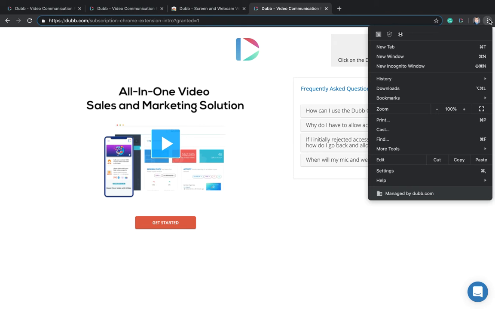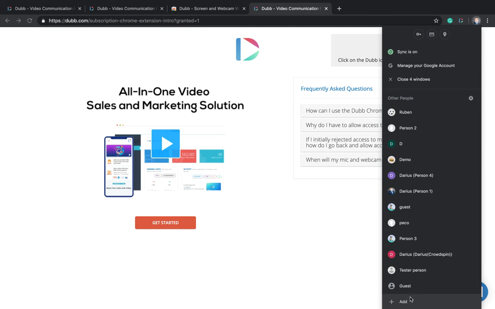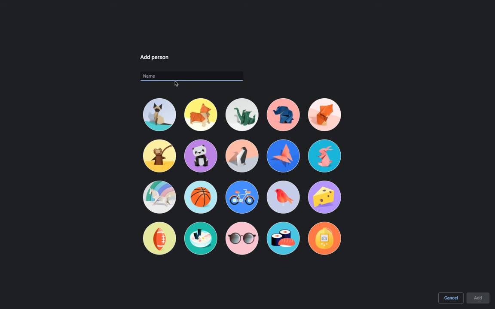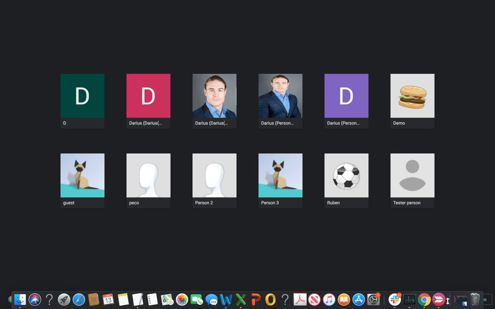We can also create a new Chrome user by clicking your profile picture here, clicking add a person, and then you can add a guest person and install the Chrome extension on that new user to determine if it's your browser or the computer or device you're on that's causing the issue. So you can create a guest user to install the new Chrome extension on and try recording in there if you're having problems on your main profile.